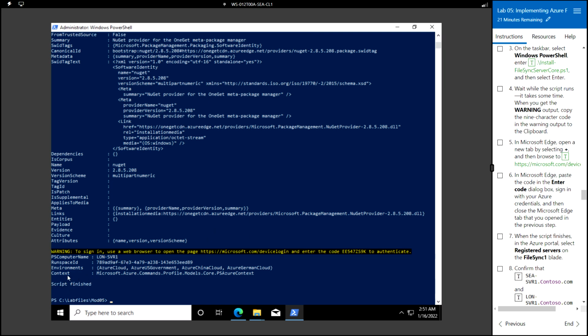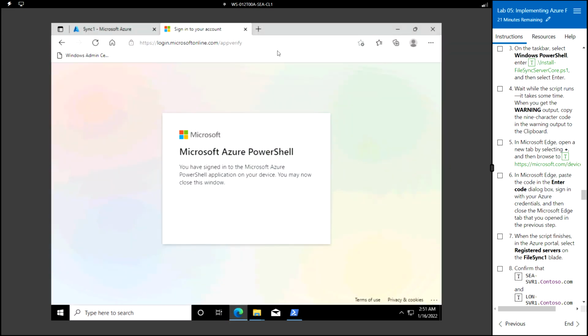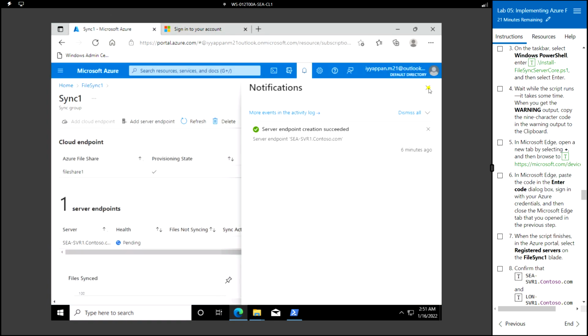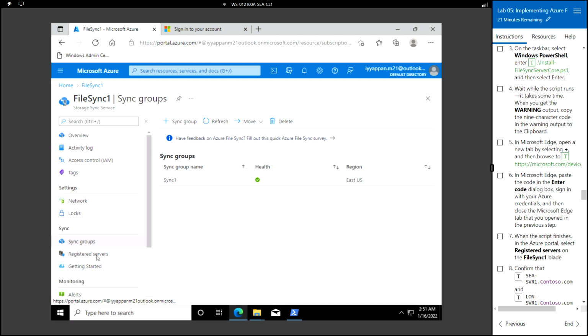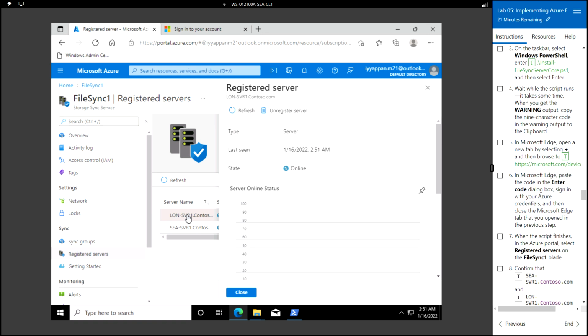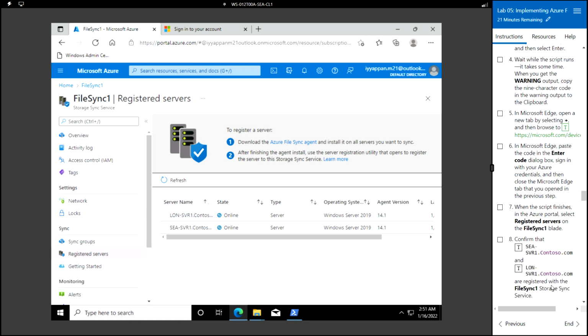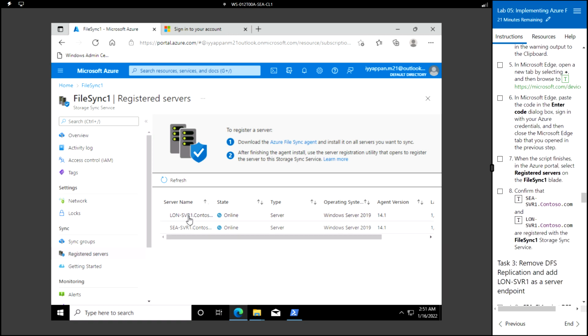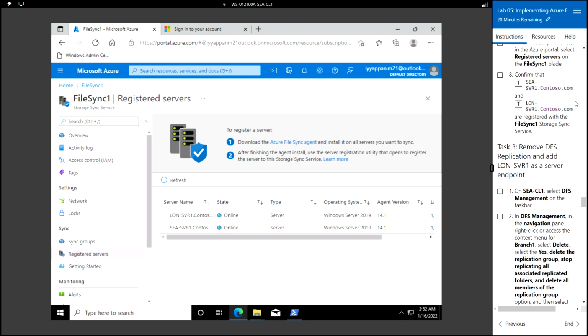Okay, so let's wait for, okay, the script has been completed. Let me go to the Azure portal now and go to the file sync under registered server. Now we can see LAN-SVR1 as well. So here we see both the servers. So in the next task, we'll remove the DFS replication and we'll add only the LAN-SVR1 as the server endpoint.